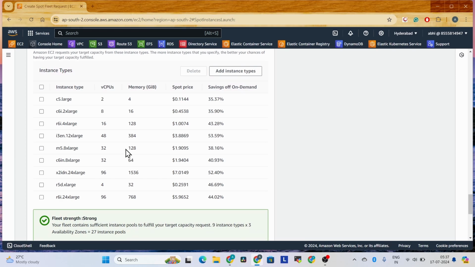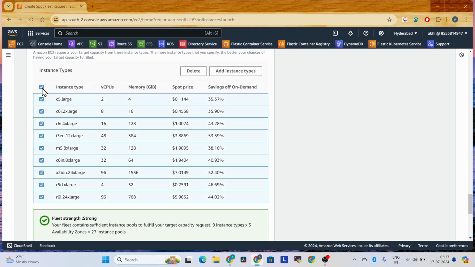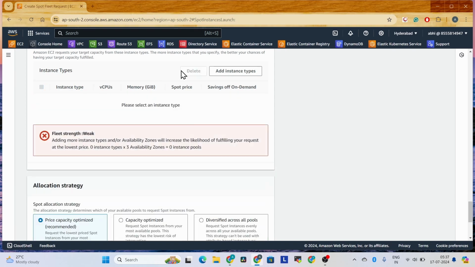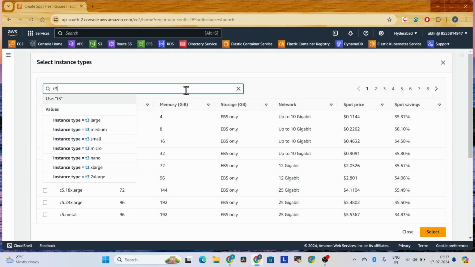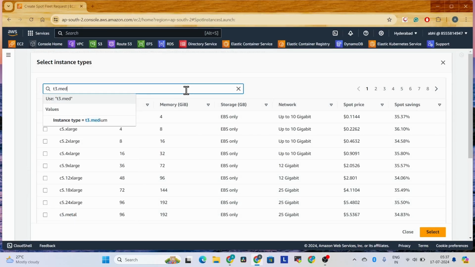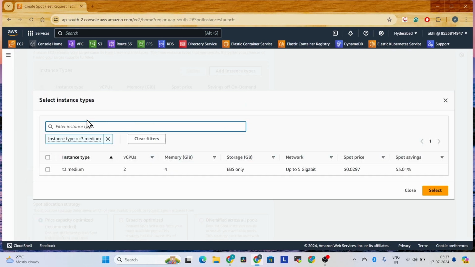Now here if you see, we only are getting certain instance types, that is a C5 large, C6 2x large and so on. But let's say you would like to go with a T series. So what you could do is delete all the instances that are already listed, click on add instance types, and in the search type T3 medium, and this should give you the instance. Check the instance and click on select.